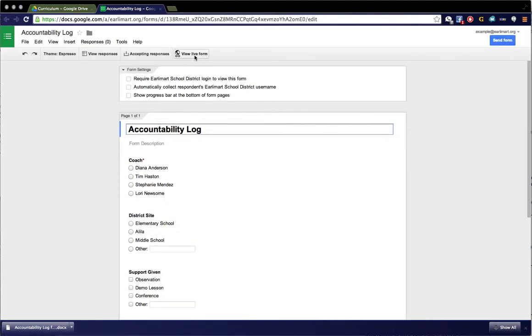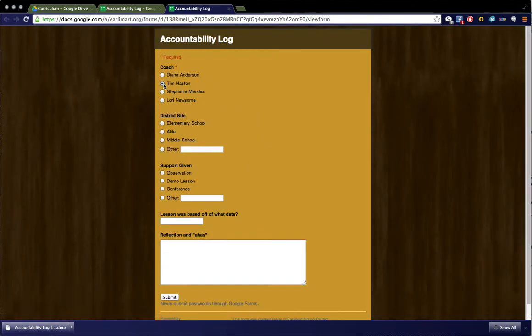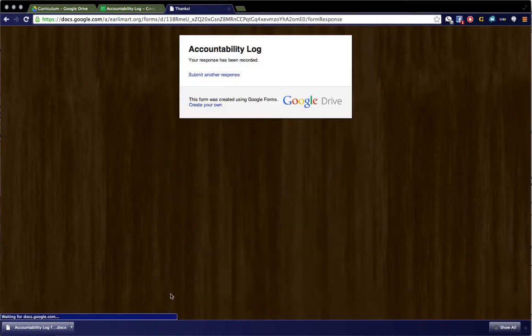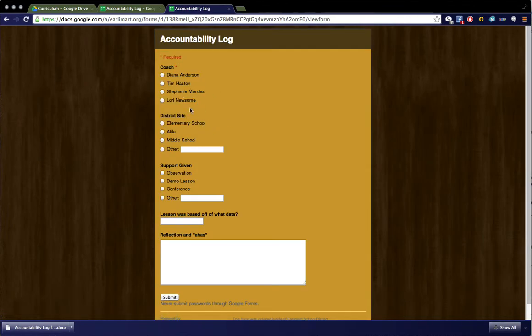What it will look like for us now is like this. So you say, okay, Tim Hassan as a middle school is an observation demo lesson. Let's say summative 1. And I'll say Mr. Ramirez learned how to utilize Edmodo. And I hit submit. And then you go hit submit another response. So you can do it over and over again.